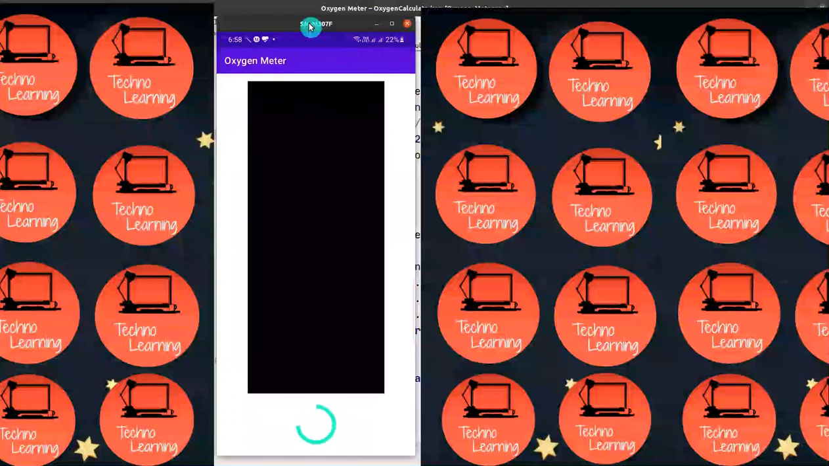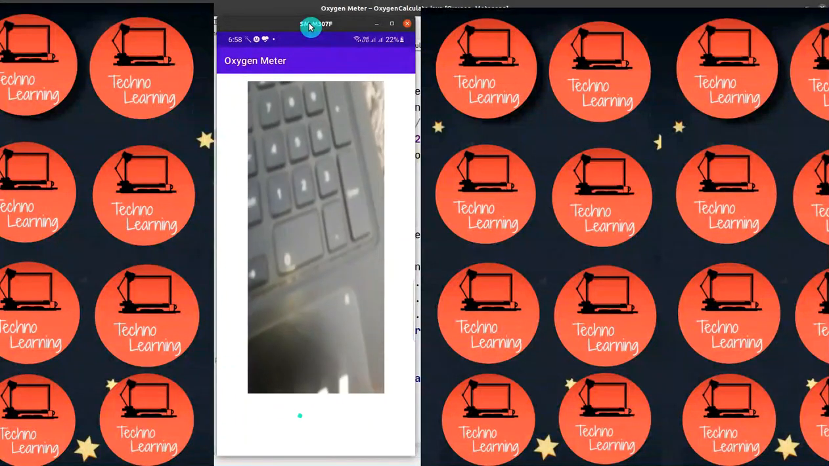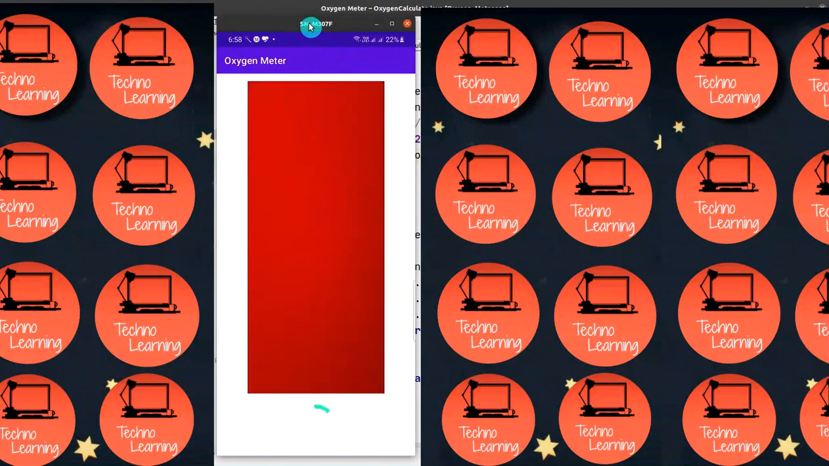So here's the demo of the Oximeter app. You can place your index finger on your camera, then this application will manage to get you your oxygen saturation level. And how does it work?